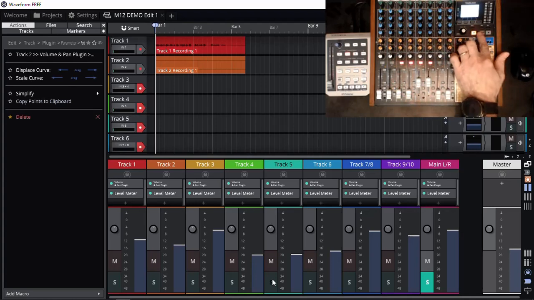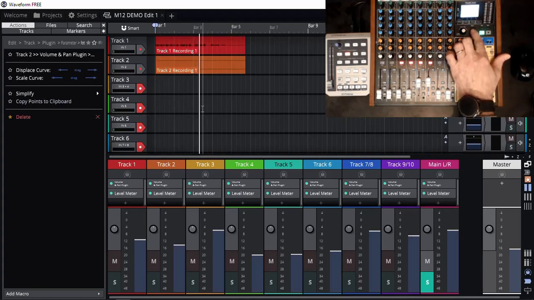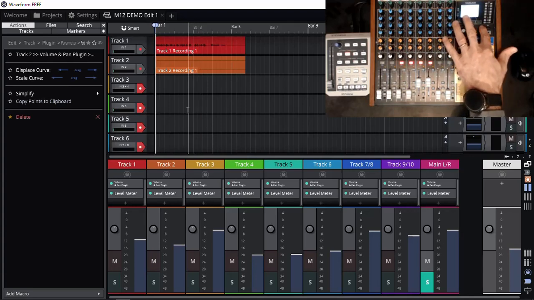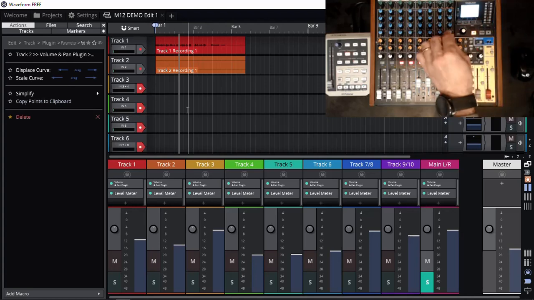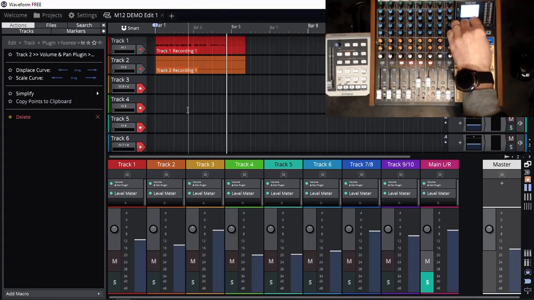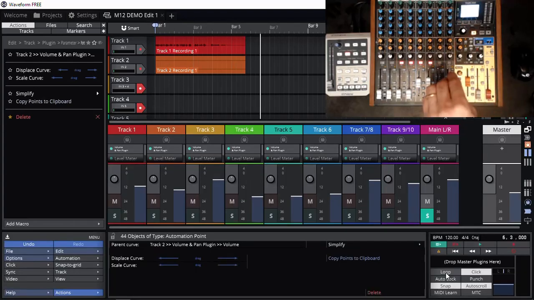TASCAM Model 12. Plus, we've got play, and you can see the timeline is moving, and I can stop, and then I can rewind, and the jog wheel as well. I can move the timeline with the jog wheel. So now we are ready to record automation for our project.